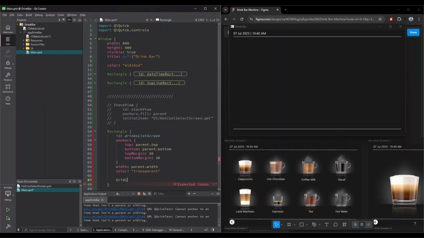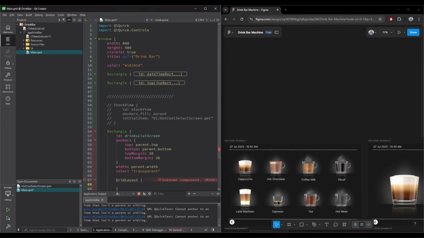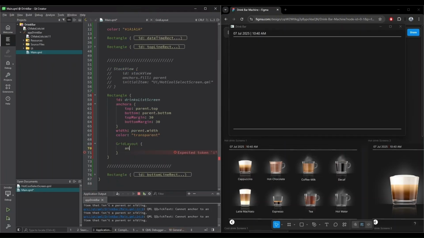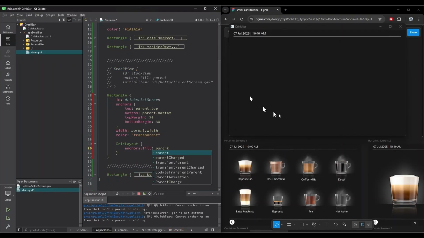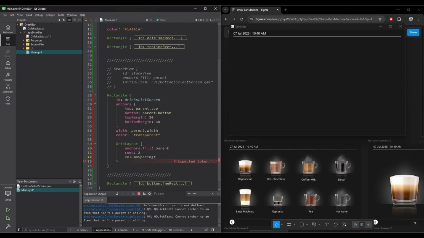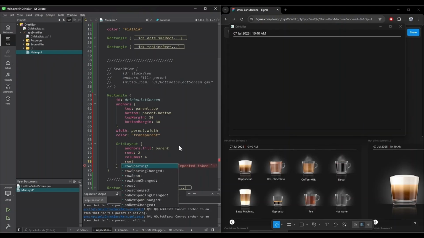To set up the drink item buttons, let's add a grid layout. First, to use grid layout, import Qt Quick Layouts. Set the grid layout to anchors.fill to parent. Set 2 rows and 4 columns. And set row spacing to 5 and column spacing to 5. Now, add a repeater to create the button items and set its ID to drinkRepeater. Since we don't have a model yet, just set the count to 8.